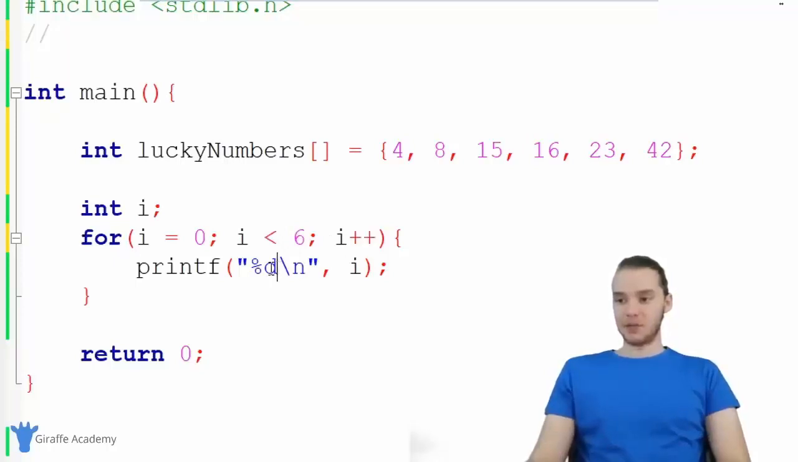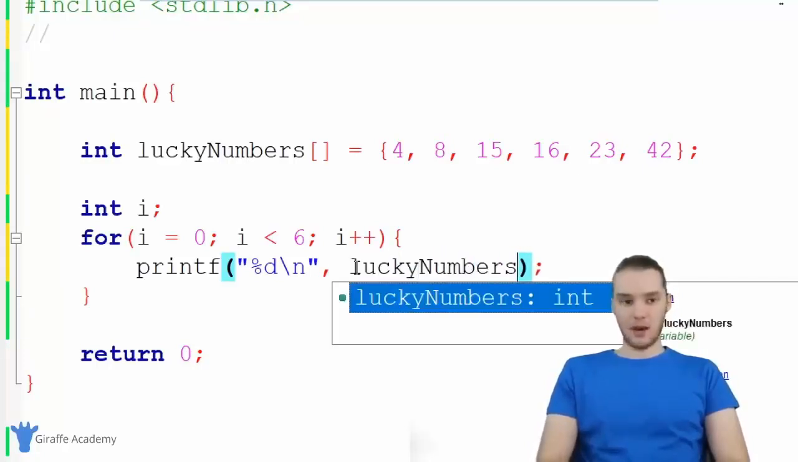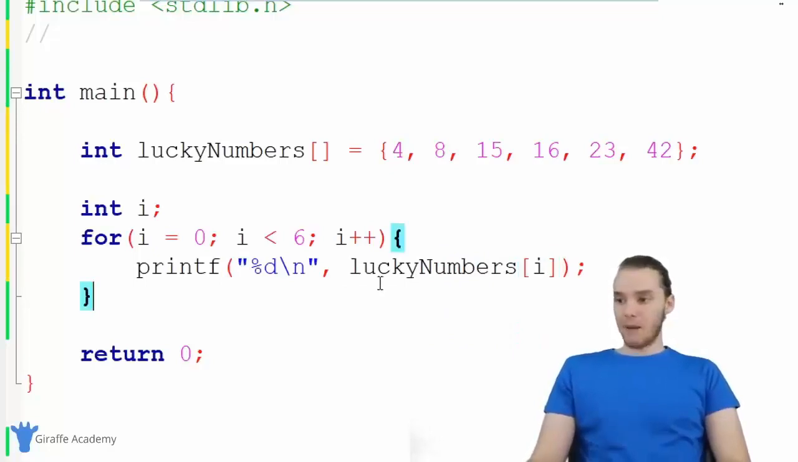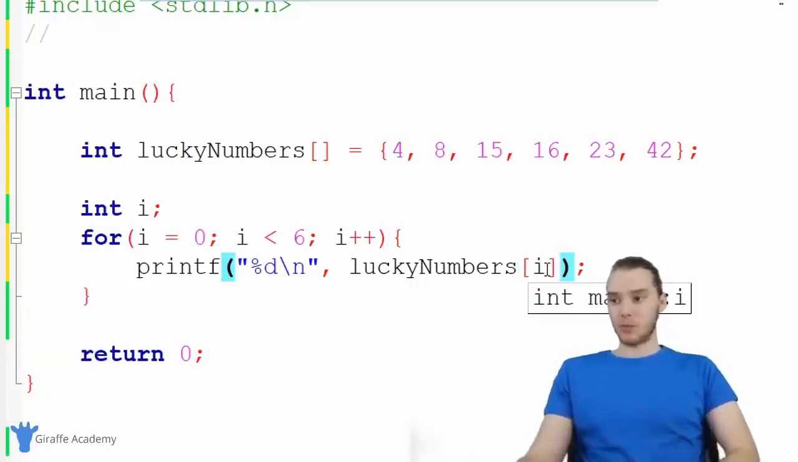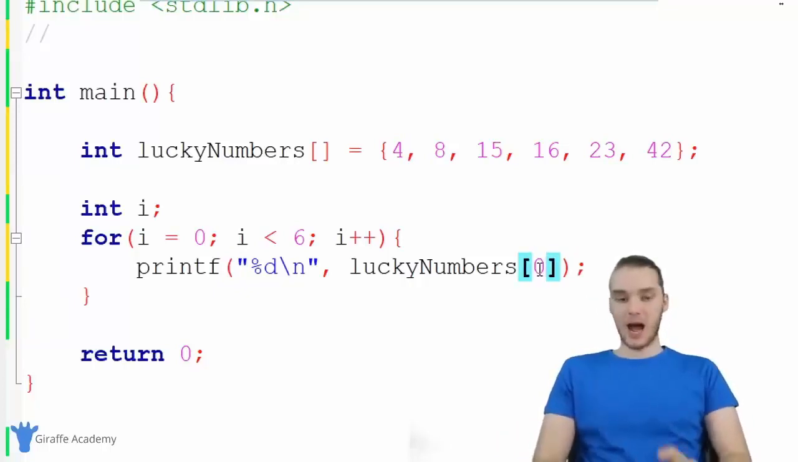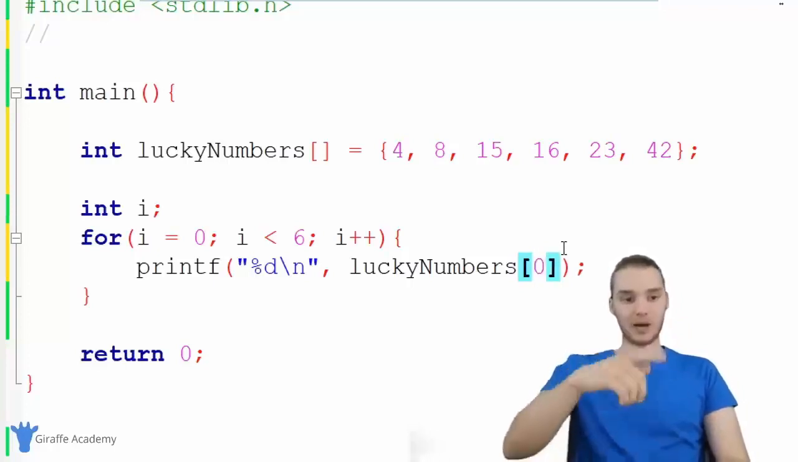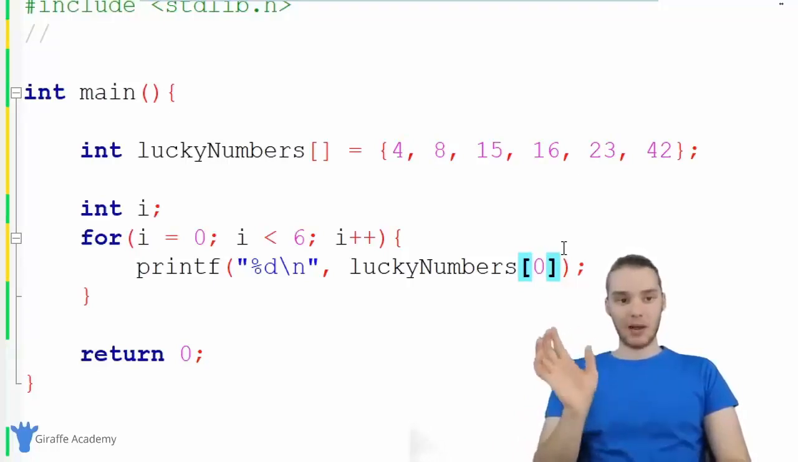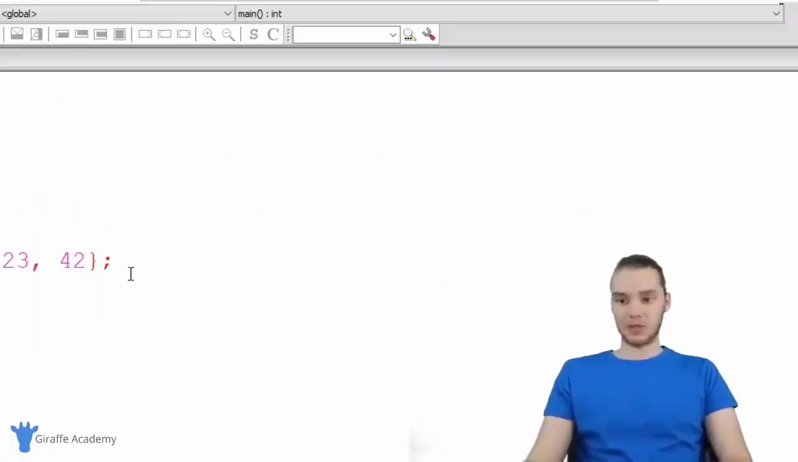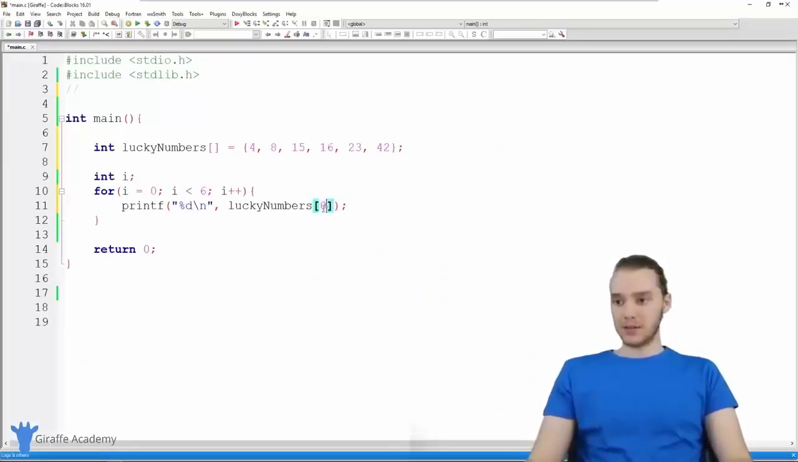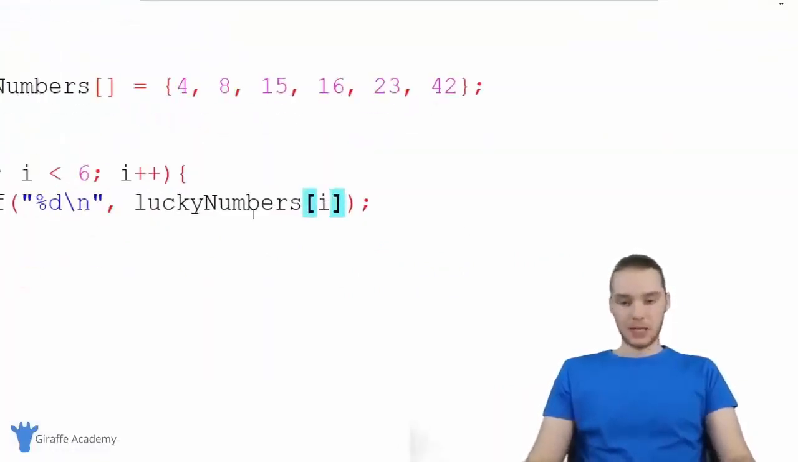Now, down here, I'm going to do this same exact thing. But instead of printing out i, I'm going to print out lucky numbers[i]. So I'm going to print out the array element at index position i in lucky numbers. Basically, the first time we go through this loop, we're going to be printing out lucky numbers[0], because i is going to be equal to 0. The second time through the loop, we're going to be printing out lucky numbers[1], because i is going to be equal to 1, etc. And we're going to keep doing that until we get all the way up to 5, which is going to be the last element, which is this 42. So let's go ahead and do that. I need to put this back to i, and let's run this program.